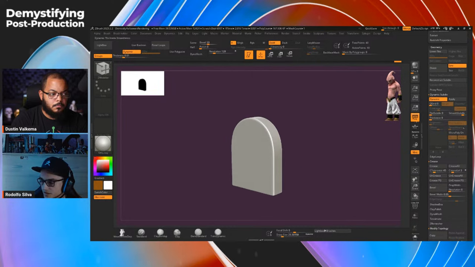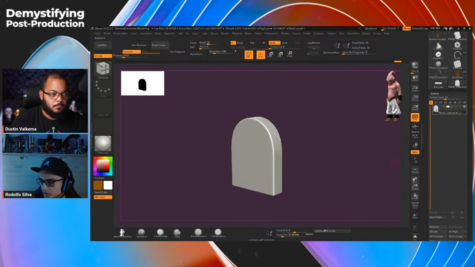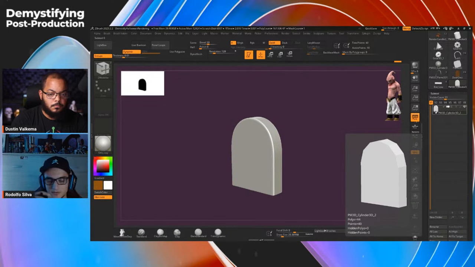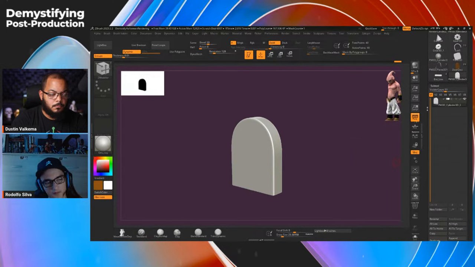So we're going to do this, and then I'm going to do another subtool. I could have done everything in the same subtool, but I want to show you guys how to properly name subtools to bring them into Substance Painter for proper baking, etc. This is a very common workflow for games, particularly in real time. You want to split everything into your bake so you have a proper bake.